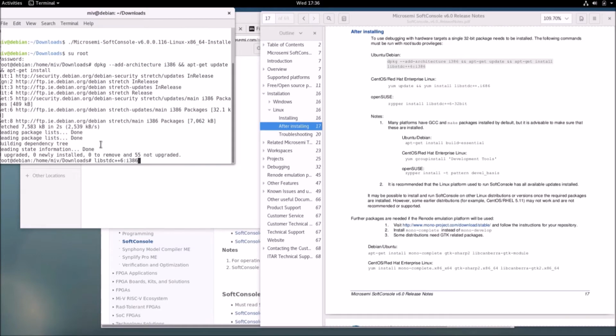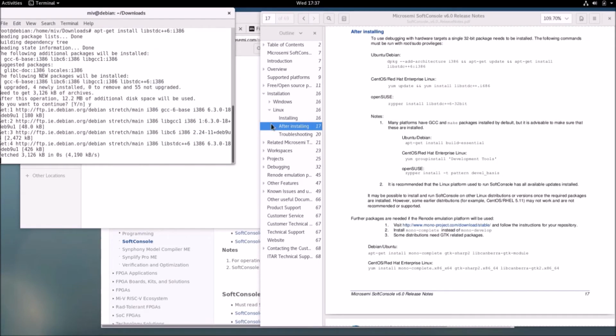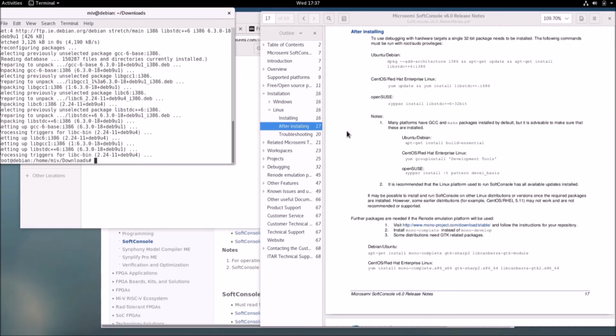Sometimes when commands are on new lines, some of the command won't be run properly and it will print out into the terminal again for you. The easiest way to resolve this is to run apt-get install followed by the standard C++ library. So if I type in apt-get install, this standard C++ library will be installed now. So now that that's finished, I can move on to the next set of commands that I have to run.